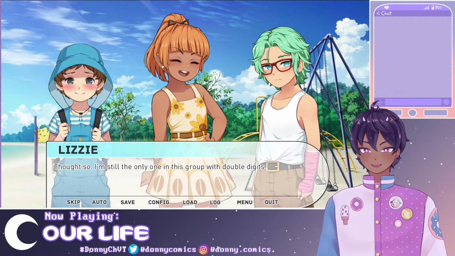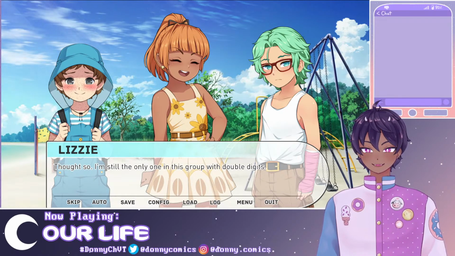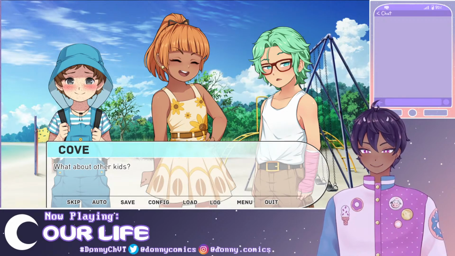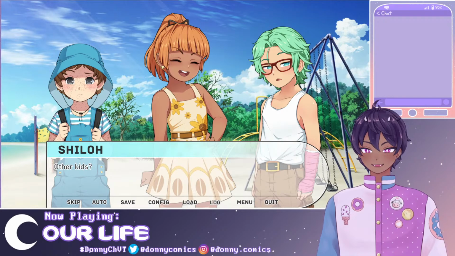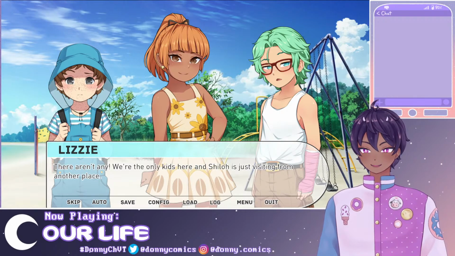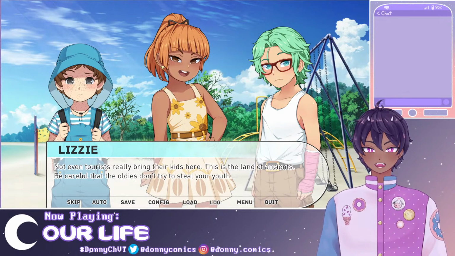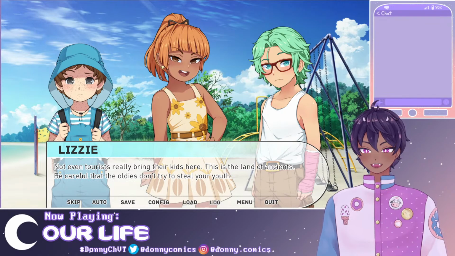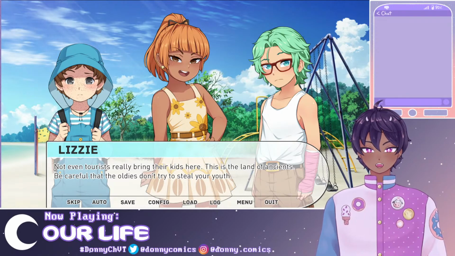Thought so. I'm still the only one in this group with double digits. I'm 10 years old. What about other kids? Other kids? There aren't any. We're the only kids here, and Shiloh's just visiting from another place. Not even tourists really bring their kids here. This is the land of ancients. Be careful that the oldies don't try to steal your youth. This kid is a pretty smart kid.